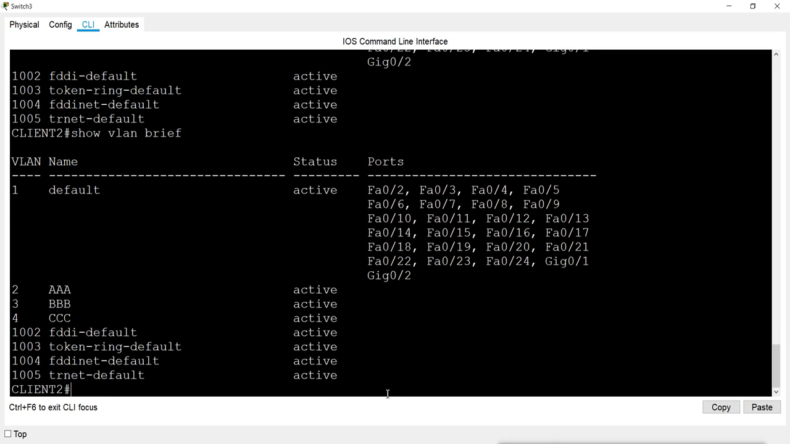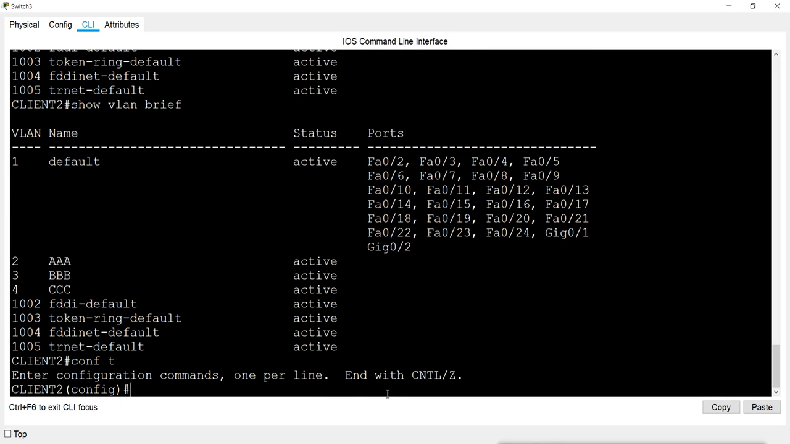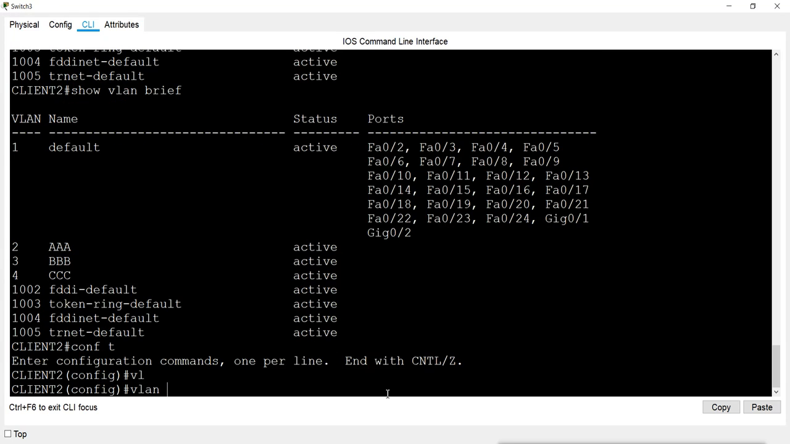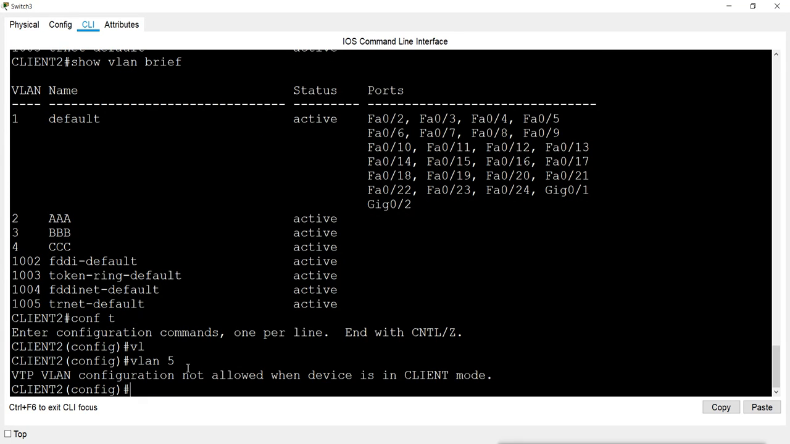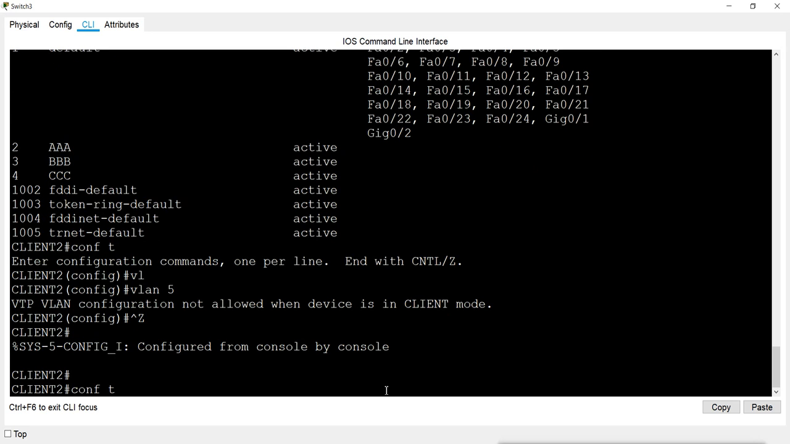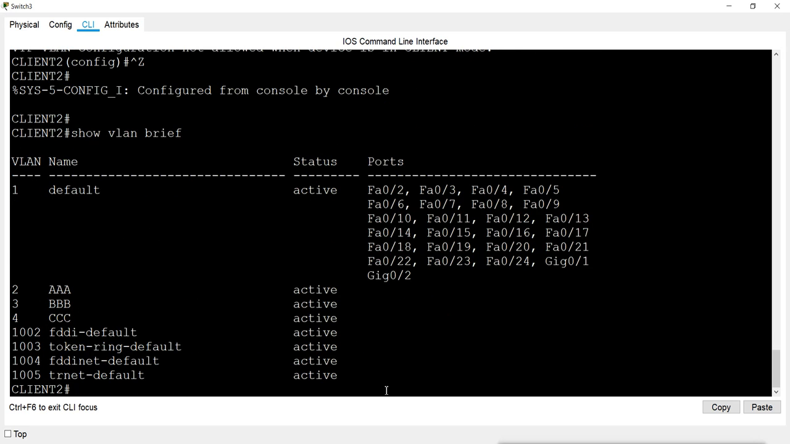Now if I try to create VLAN here on the client switch, I say VLAN 5, it says it is not allowed when the device is in client mode. So I cannot do this. It can accept only the request information from server.